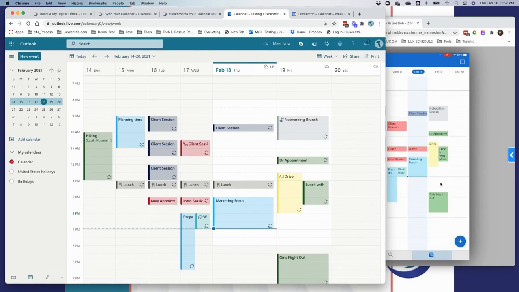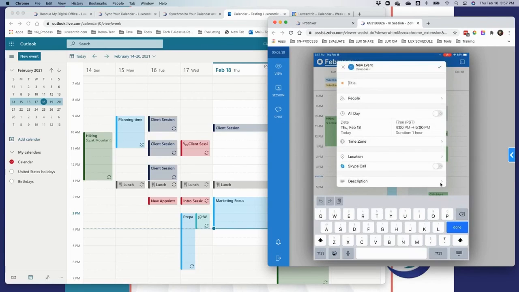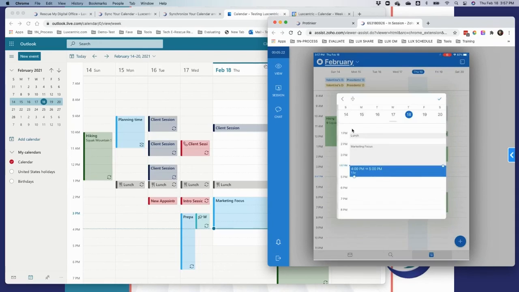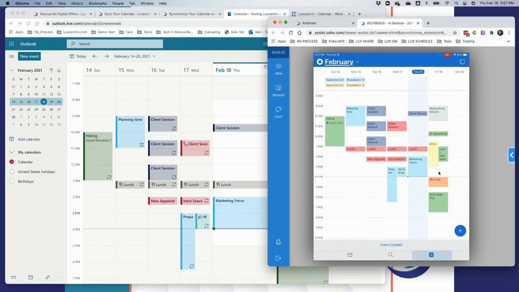I'm going to create a new appointment from the iPad here. And then I'll type in the name of it. Here we're going to do it from 4 to 5 on Thursday. Let's go ahead and do that on Friday instead. I choose Friday, and now it pops it in there. See the 19th, and then I hit the little check mark up here to lock it in, and then double lock it in. And notice here that the new appointment shows up.